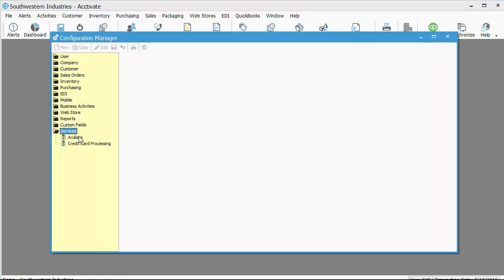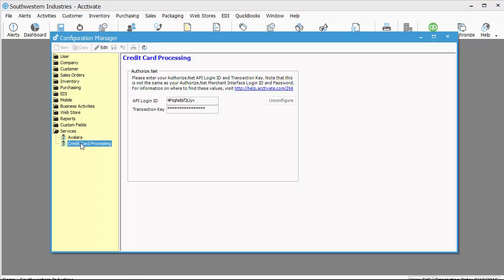This is credit card processing for those of you that are not familiar with it. So when you come in here, you will need to configure your Authorize.net API login and transaction key. And we'll help you out with that. But I just want to throw that out here, that you do have the ability to do that.